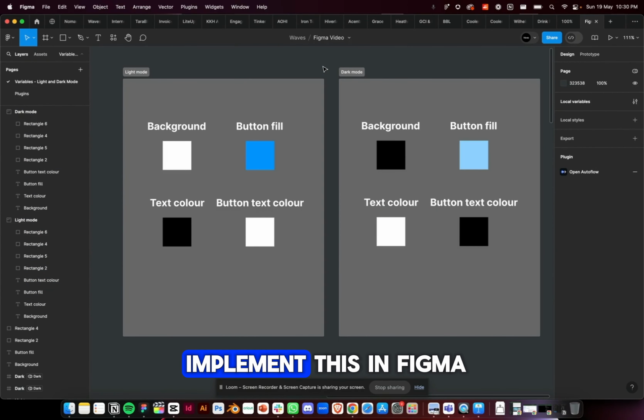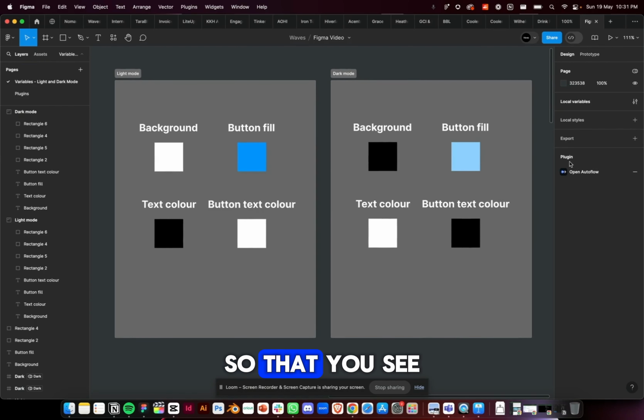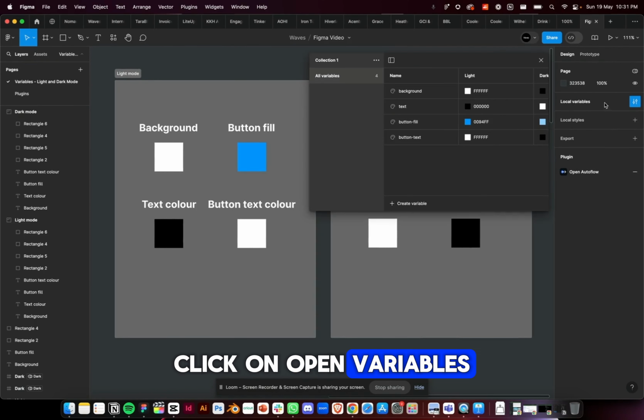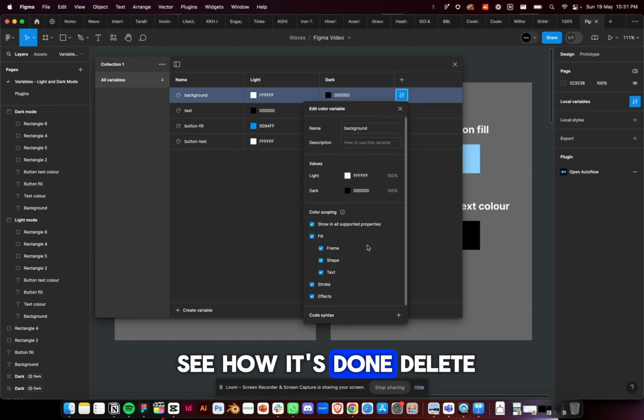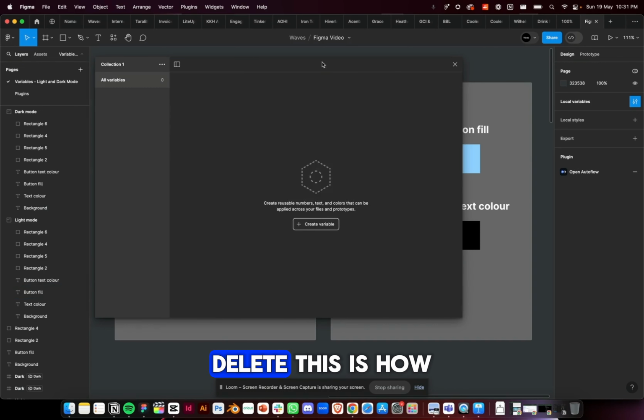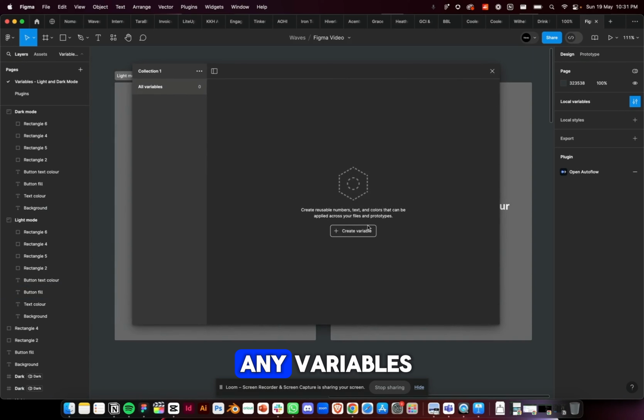So how do you implement this in Figma? First, make sure that you haven't selected any frame in Figma so that you see this panel over here. Here you can see local variables. Click on Open Variables. I've already defined some variables here just so you can see what it looks like, but I'm going to delete them and do it from scratch so that you can see how it's done. This is how it looks when you haven't defined any variables.